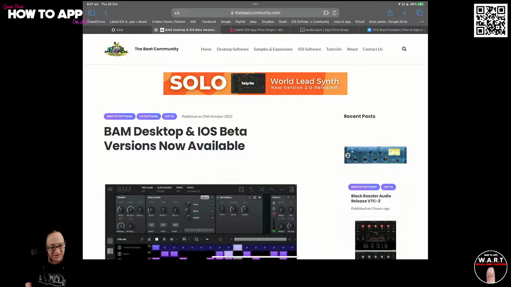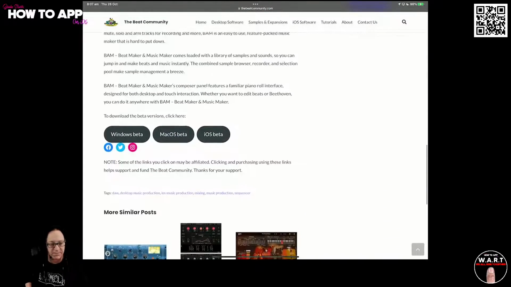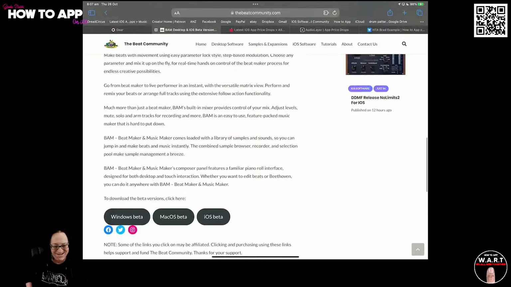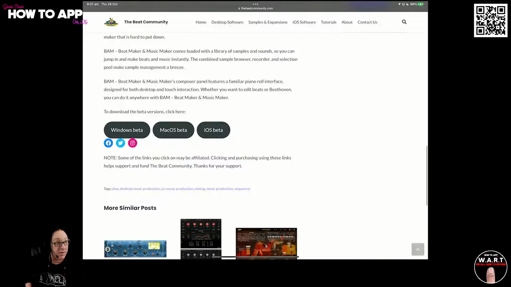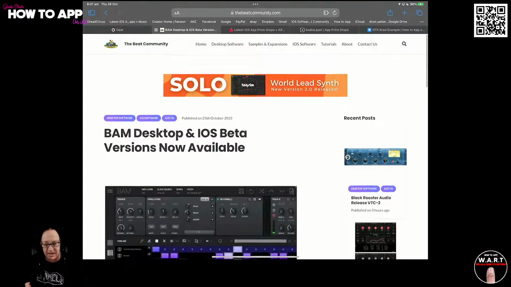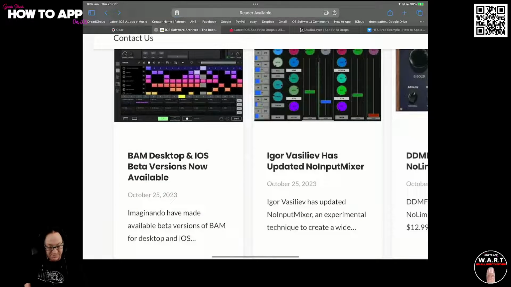So there we go. I'm not sure where you can get the beta. If you go to thebeatcommunity.com, it's an easy place to find. You'll see here's the Windows beta, the Mac OS beta, and the iOS beta. So this is a multi-platform DAW that you can use everywhere, right? It's really cool. Something you all will be jumping out at. And I'm not sure, it could be that you can actually pay for it as well and get a discount. I'm not sure if that's still happening. You may have missed out.